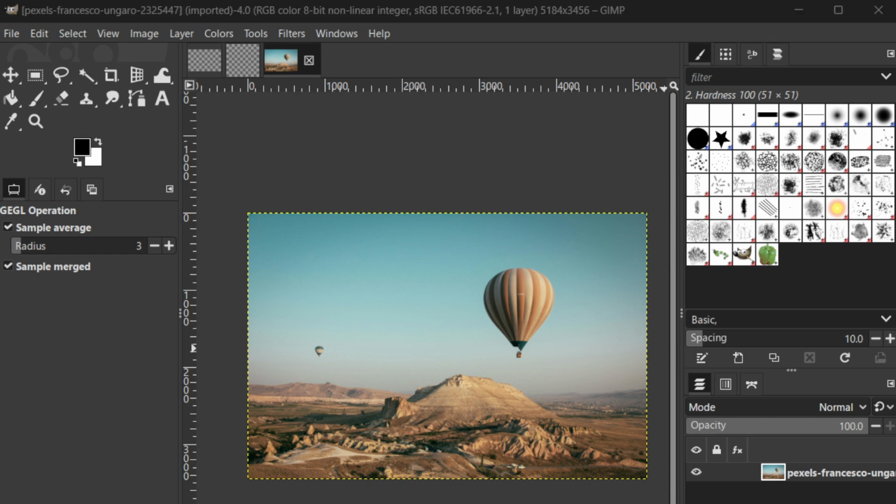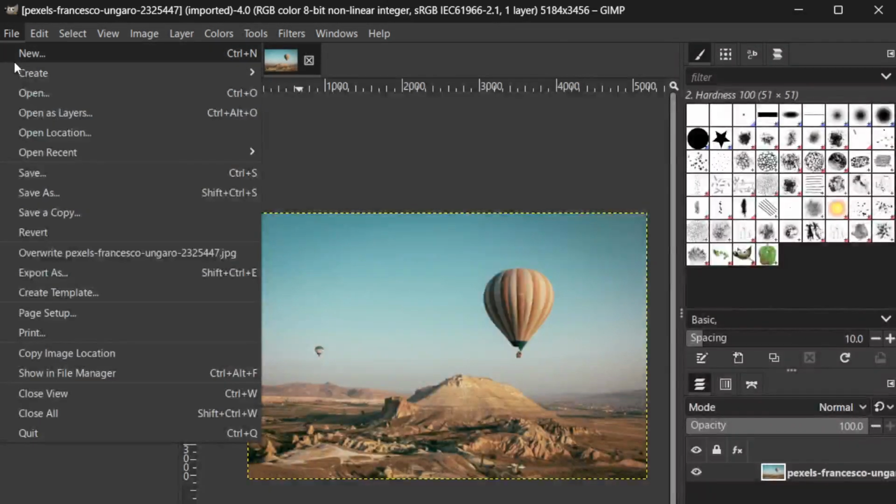First, let's start by opening your chosen photo in GIMP. When you launch GIMP, you'll want to navigate to the top menu and click on File. From there, select Open and browse through your files until you find the portrait photo you wish to edit. Double-click on the image to open it in the GIMP workspace. This first step may seem basic, but having your image correctly loaded is crucial as it sets the stage for all the editing we'll be doing next.